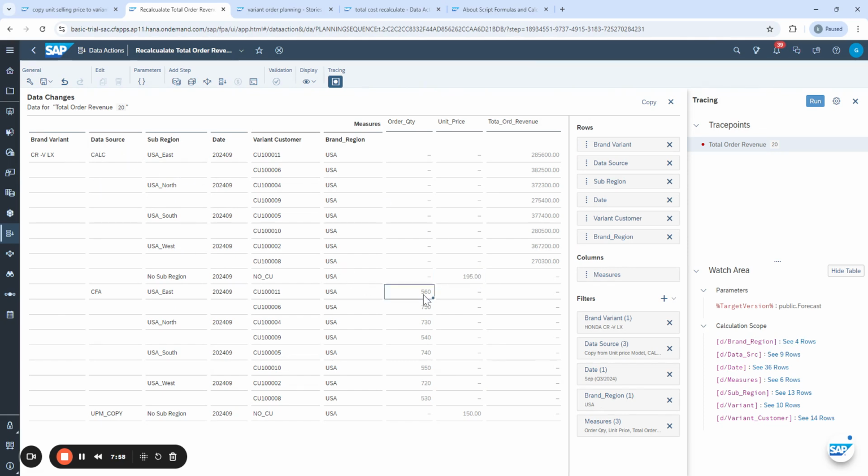Now this value 560 should be multiplied with 195, and it should be posted here, right? This is what we expected. But the values are different here. It should not be almost 285k, it should be more than 100k, something like that.